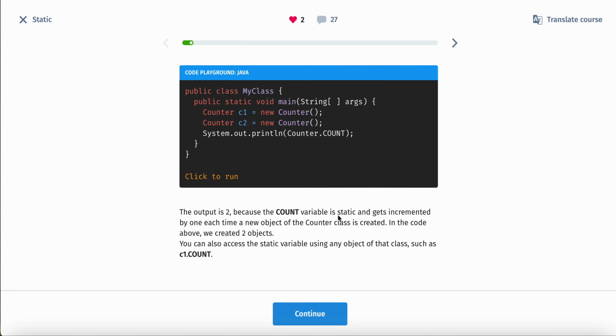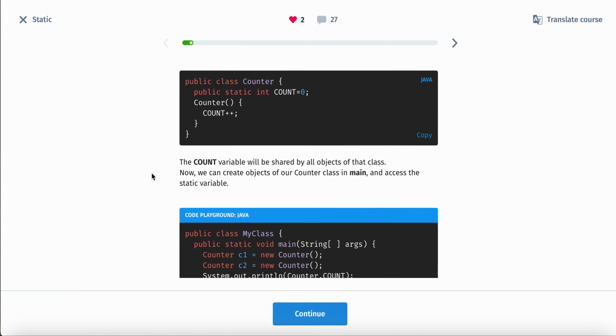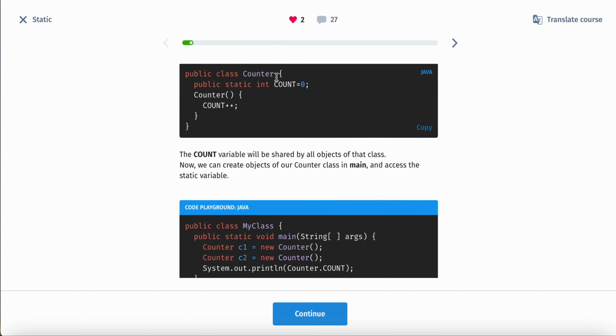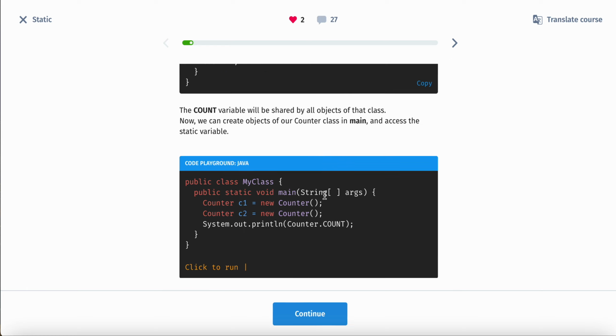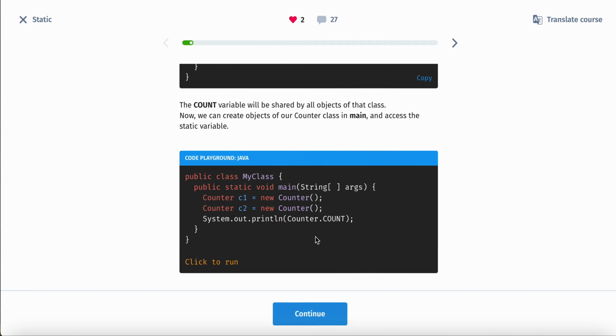because the count variable is static and gets incremented by 1 each time a new object of the counter class is created. In the code above, we created 2 objects. So essentially, whenever you create one, the count increases, right? That's a constructor. It doesn't have any parameters, but it's basically a constructor. So whenever you call that constructor, it's going to increment count by 1, and then count becomes 2.